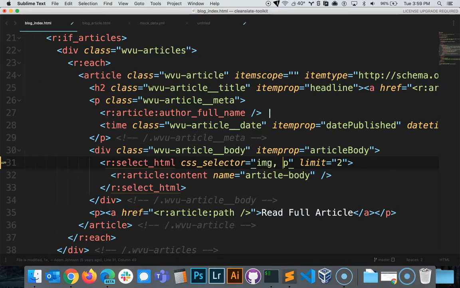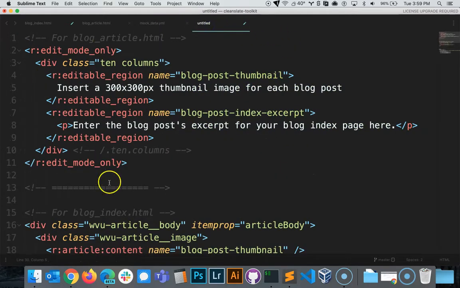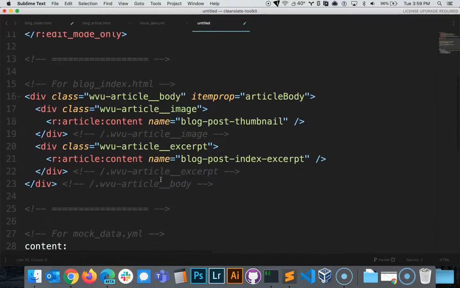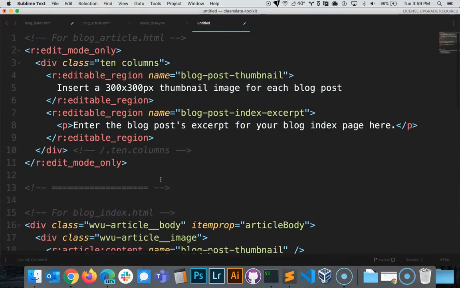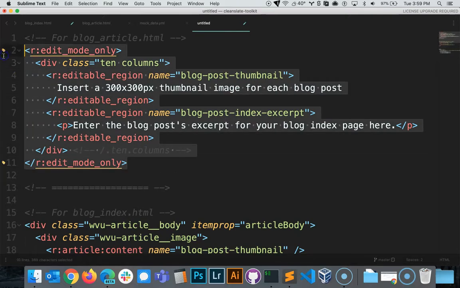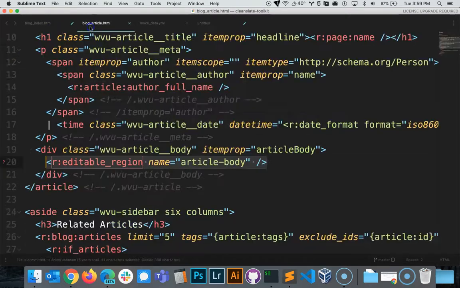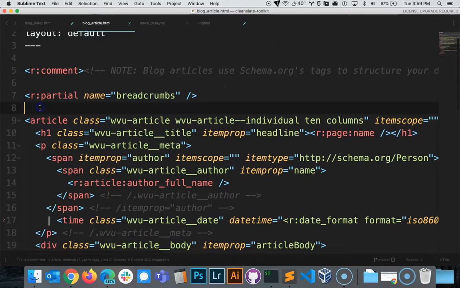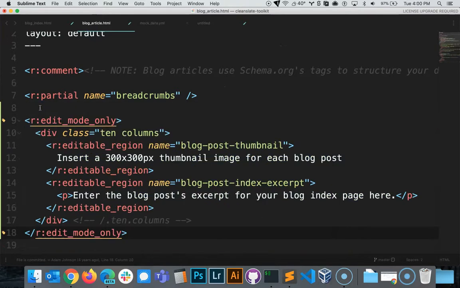So let's look at what it looks like to make this a little bit more robust. What I've done here is I've created some code right here, and we're going to insert this code into our blog article, blog index, and mock data files. I'm going to take this code for our blog article template and paste it into our blog article template and then talk about it a little bit.